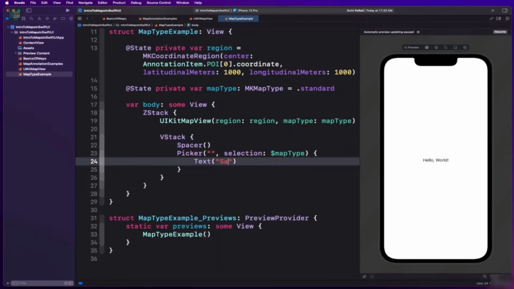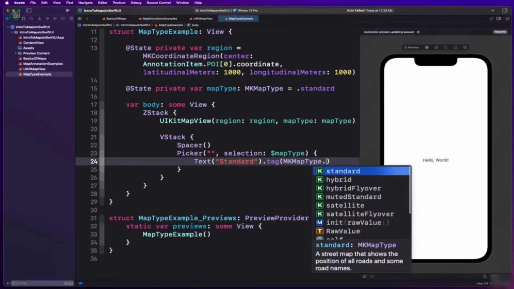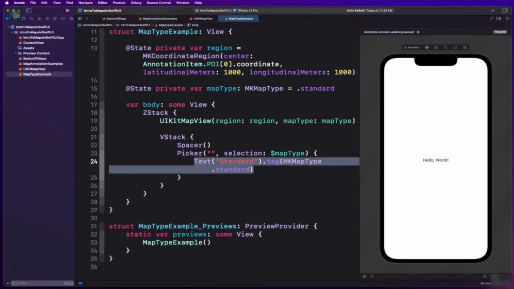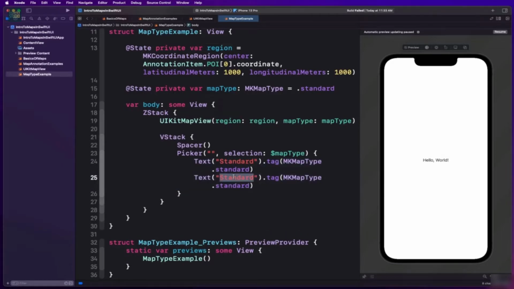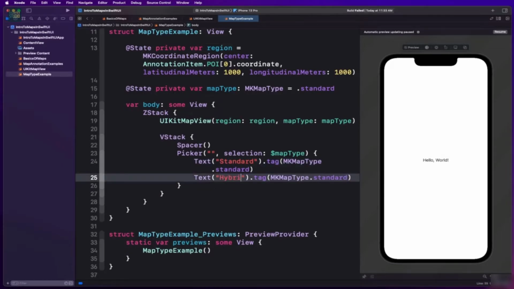There's gonna be standard with a tag value matching MKMapType dot standard. Okay, I'm gonna copy this and paste it. Next one is gonna be hybrid.